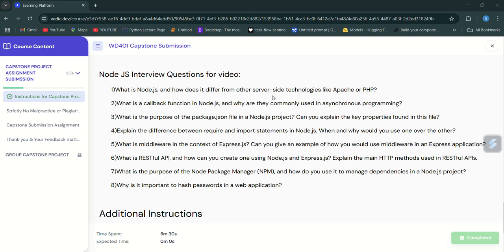And why are they commonly used in asynchronous programming? Because operations like input-output can take time. Callbacks ensure the program doesn't wait and block the rest of the execution.